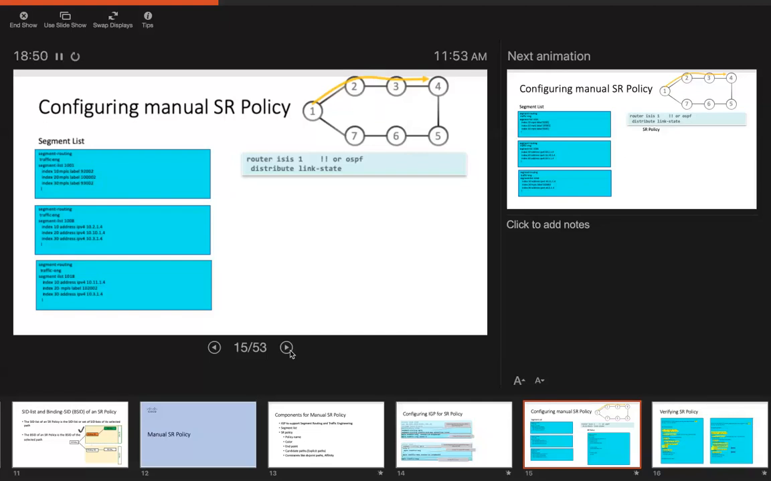And like in MPLS, we even have a dynamic path also. Yes, we have that option. I'm going to that detail as well. So this is where we configure the segment list. What is the scale of this? Actually, it all depends on your platform, how much SID depth it can go for. That is where the binding SID comes into the picture.